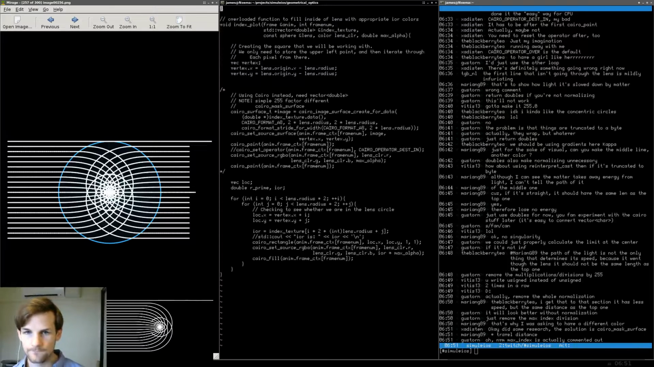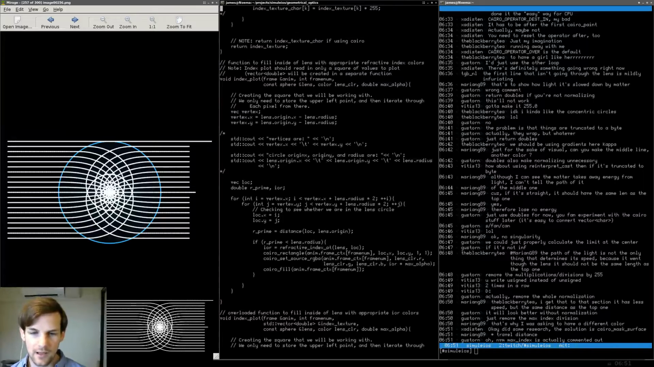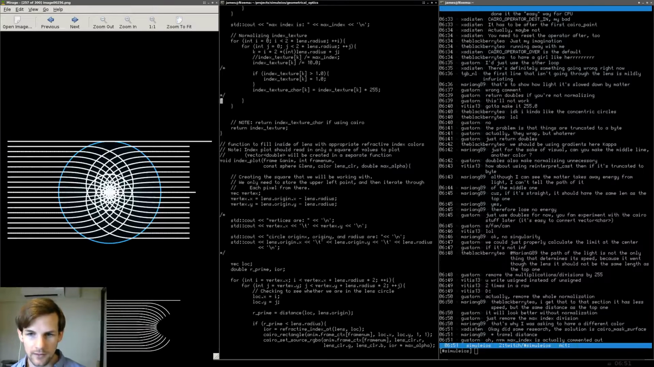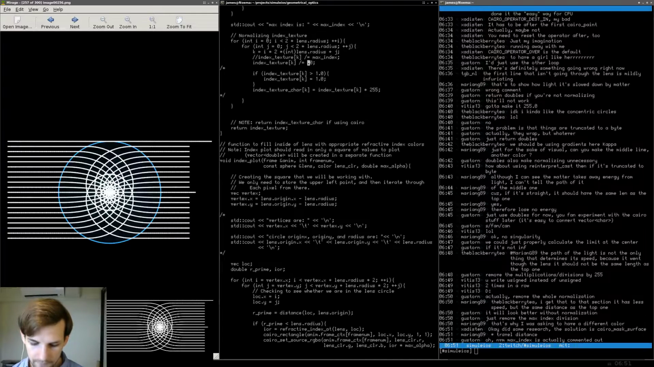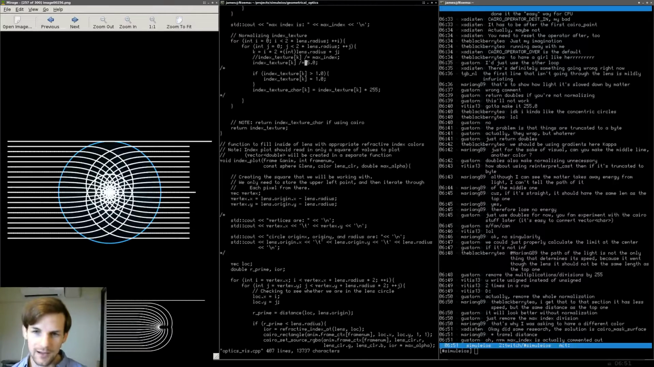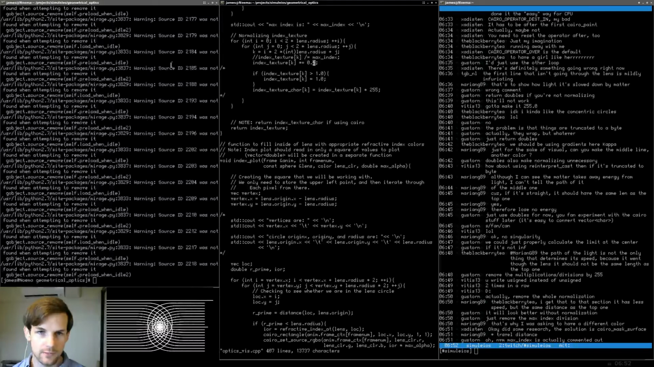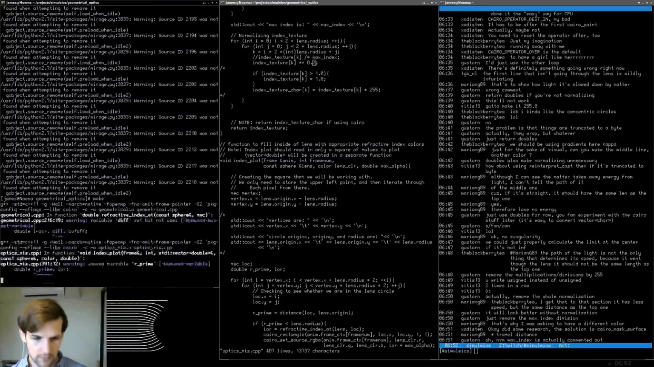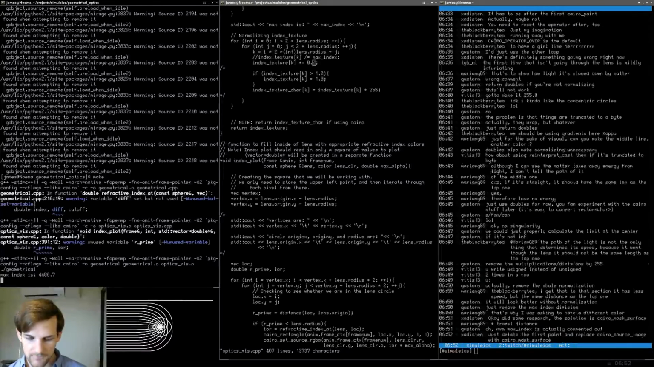Okay. We've divided by 10 in this case. What I want to do is divide by 5 instead of 10. So let me see. Index texture here. So let's do this. Times 5. Or 5. And in fact, let's do it this way. Instead of dividing by 5, let's multiply by 0.2. Okay, let's see if it makes. One second. Make. It seems to be running, so we'll see what happens.